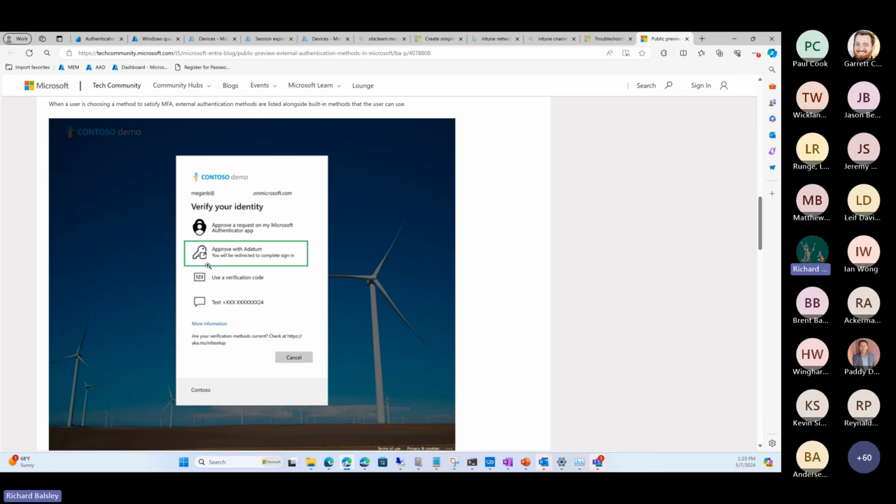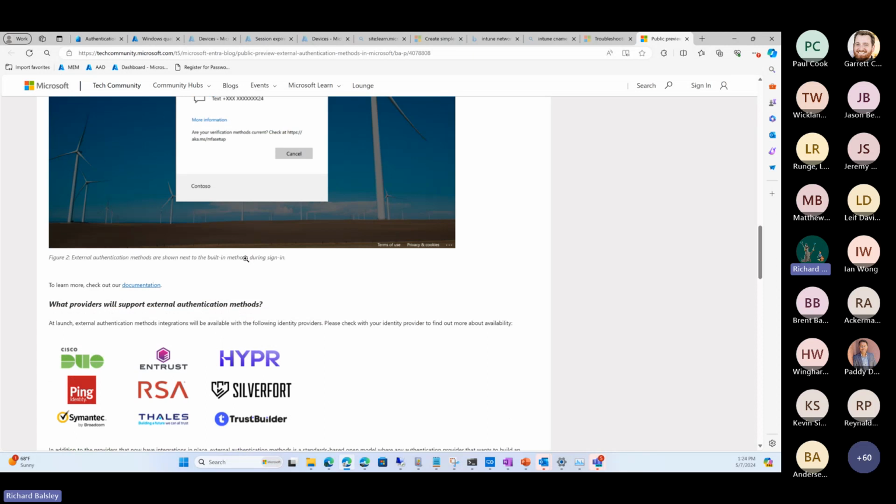How do you want to sign in? How do you want to verify your identity? So you'll have a new option here that says "Approve with" and then whoever your third-party MFA provider is, and so you get redirected to that location to complete the sign-in.